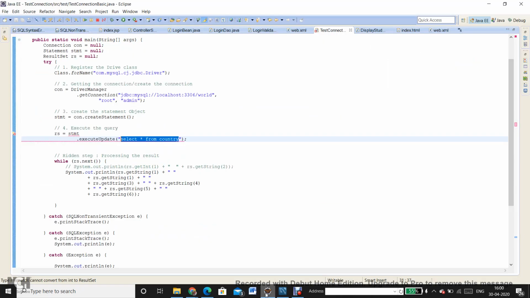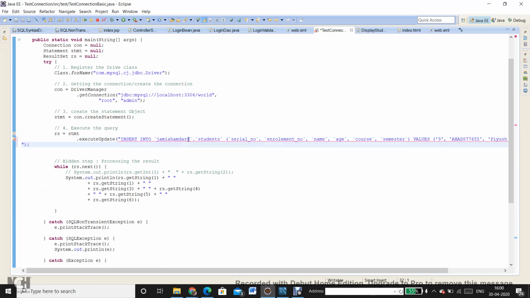Now let me go back to my query, and I paste the same thing over here. Insert into Jamia Hamdard dot students. I have two options. When I write a query, I can directly say the name of the table, and Jamia Hamdard could be skipped because I have already mentioned Jamia Hamdard over here. So I can skip writing Jamia Hamdard and just use students, but let it be there.